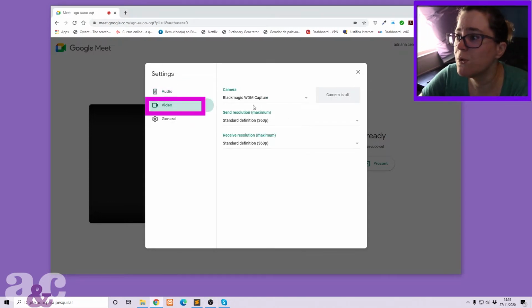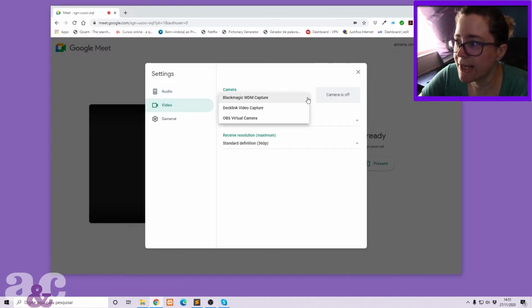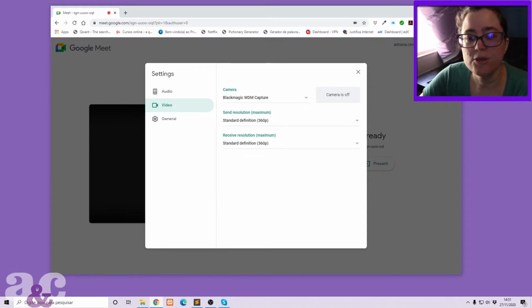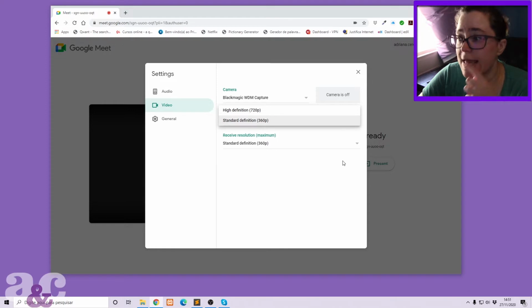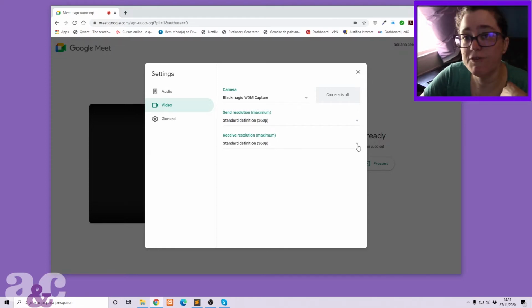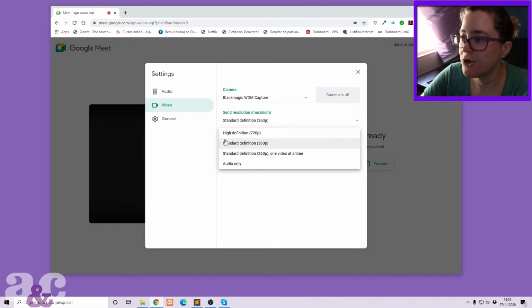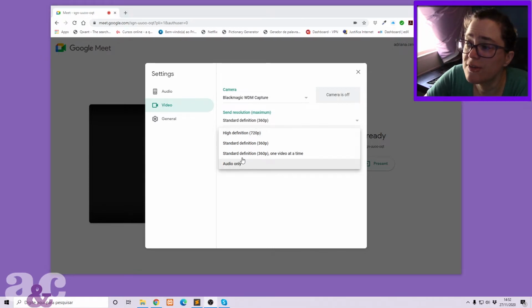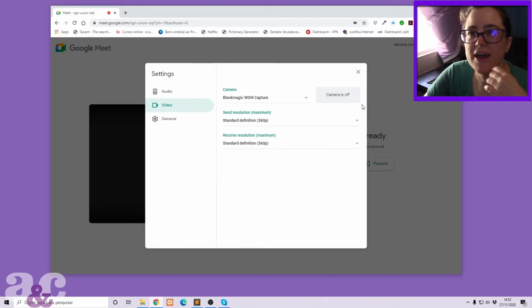Here on video, I have, again, my camera that I can choose, but what I find super cool in Meets is that I can change the standard resolution in the camera that sends and in the videos of the cameras I receive. I not only can change the resolution by clicking here, but I can choose to receive one video at a time or just the audio. And that's very useful if I have a bad connection and my call is chopping.